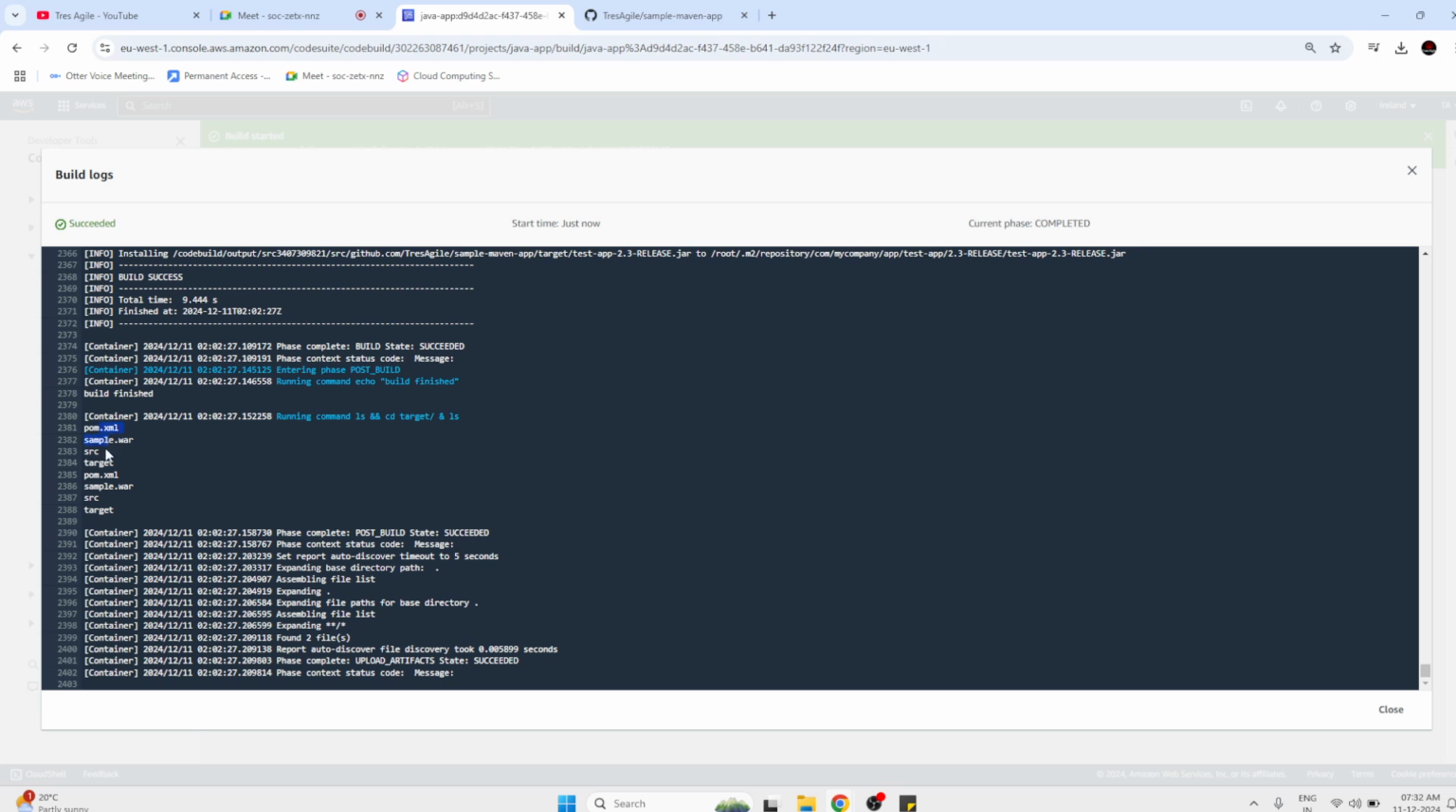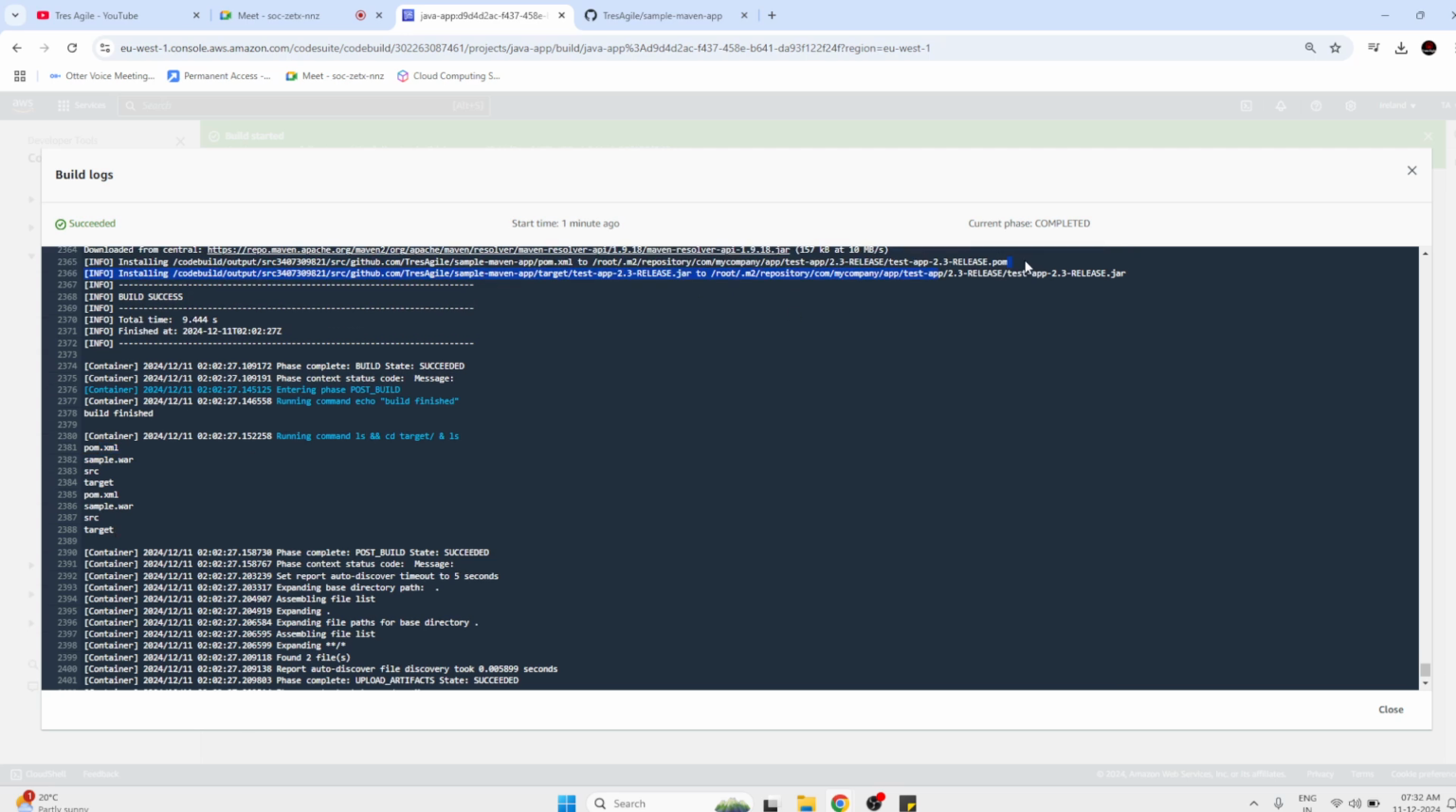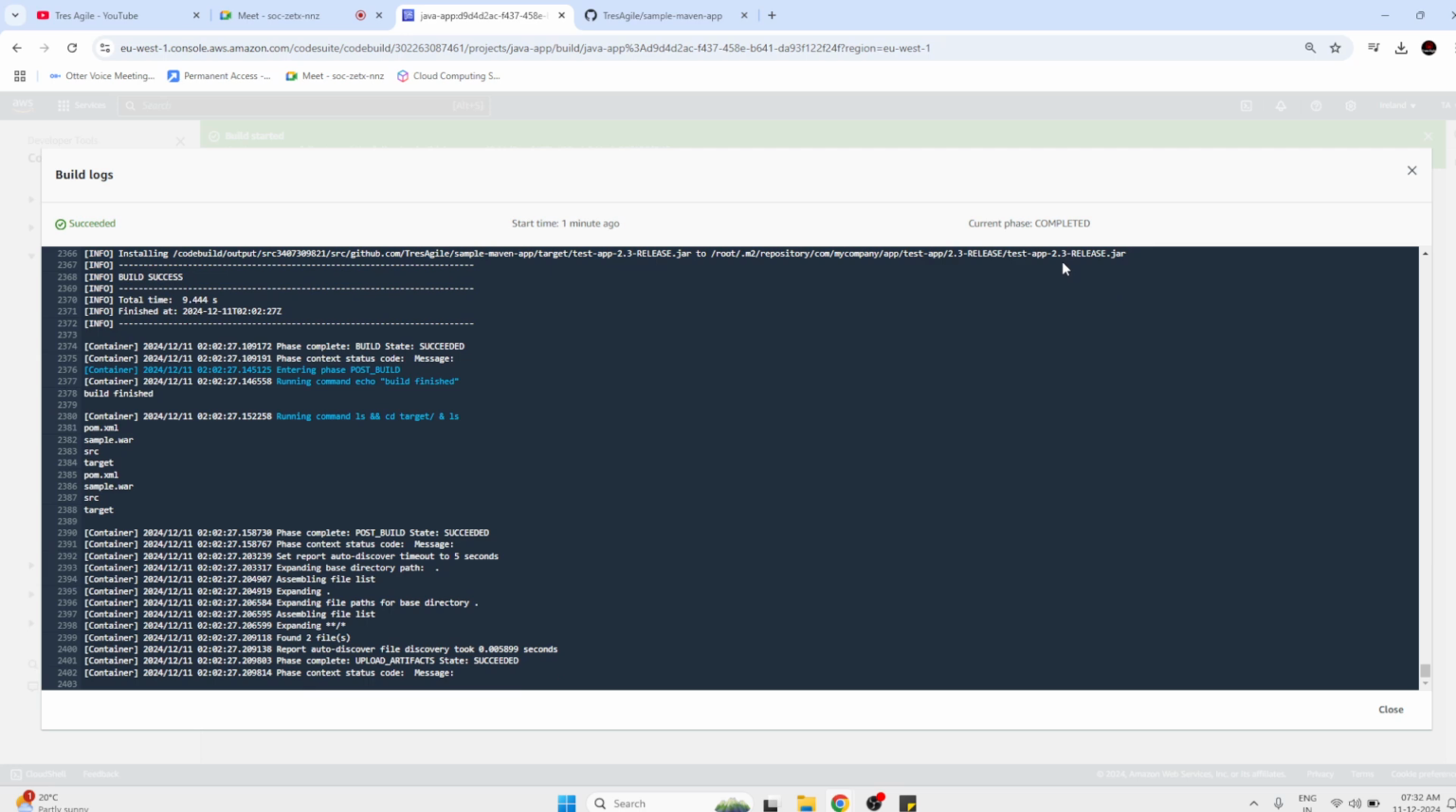ls. See, that's what we gave, right, in the build spec file. See, it built the Java file. See, that test app release jar file. That's how easy it is. That's how you can do it. You got what I'm saying?